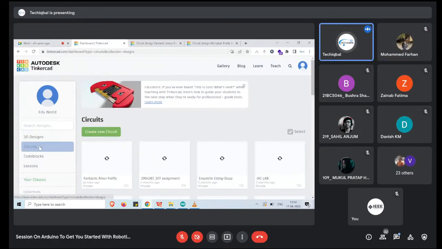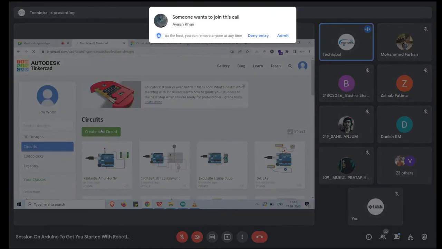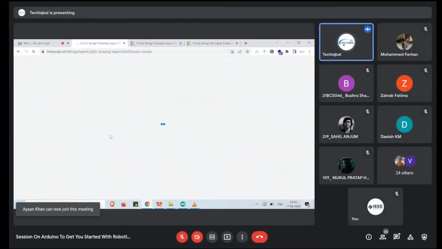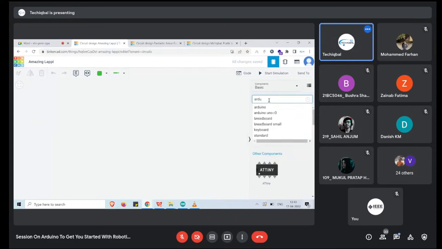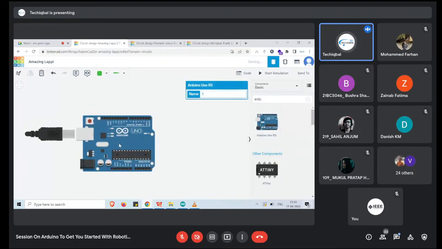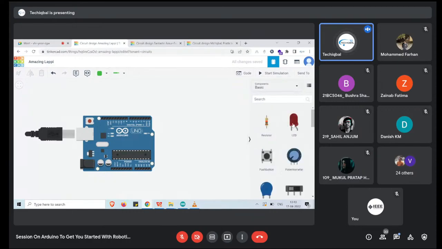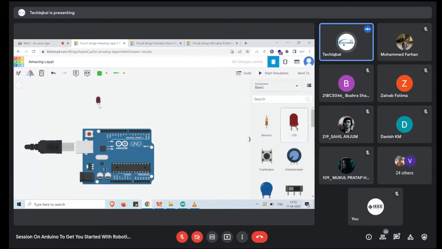Okay, so we will go to circuit, create new circuit. I will show some of the projects, but I will not make those here now because it will take time. We want to make the Arduino Blink program, so we will search for Arduino. Yes, this is Arduino. We want an LED Blink program, so we need to take an LED also. You can connect the negative pin to ground, and the positive pin to pin number 13. We will write a program to blink the LED after 1 second.